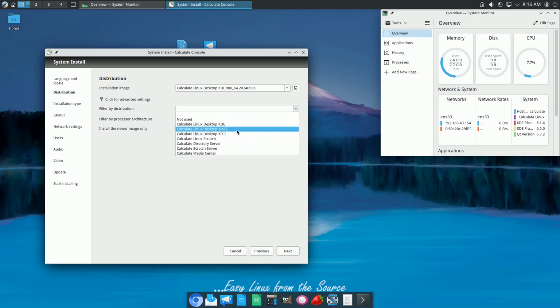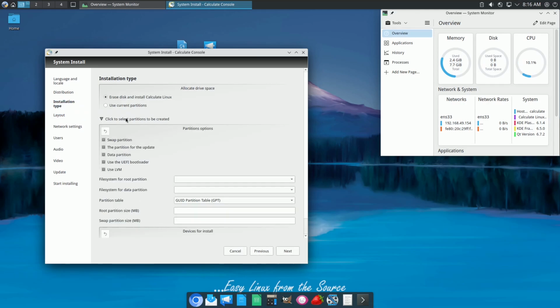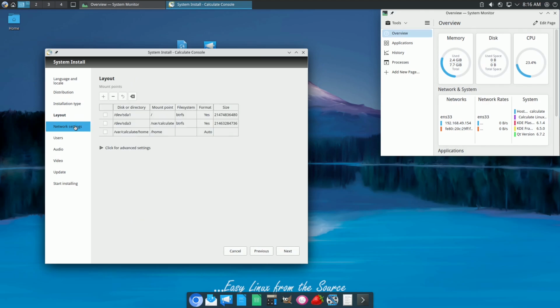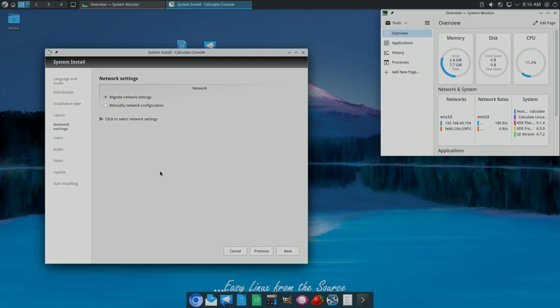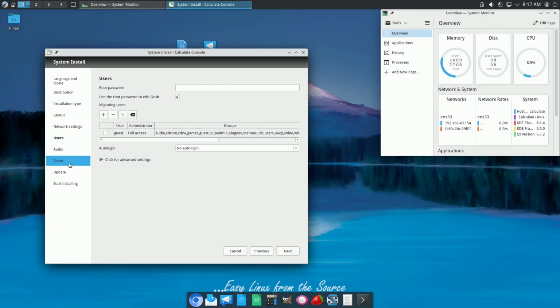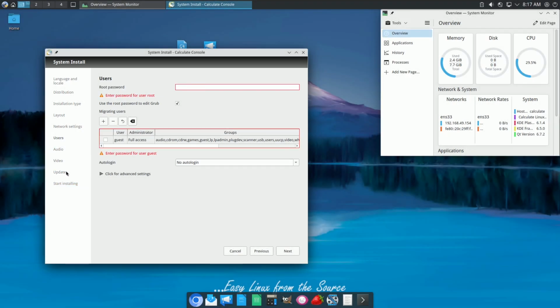So choose whatever you want and filter by processor architecture: auto, x86_64. Install the newer image only. If you want to check it, you can check it, or else uncheck it. Click next. Here is the installation type, the layout, the network settings, users. Here is the audio, video, update, and start installing.